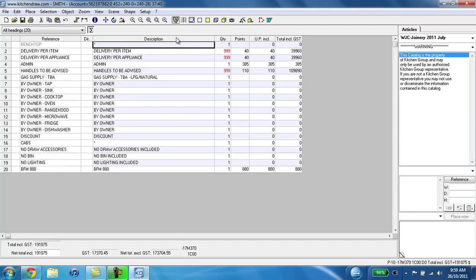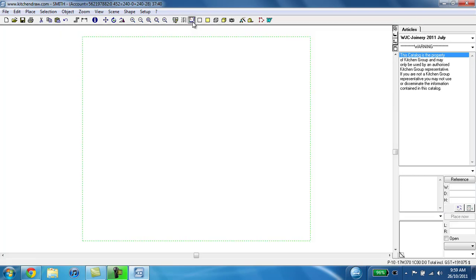Additionally, you can use this icon here to get to this screen. So for example, just to show you, if we wanted to go back to the plan screen, we could click on this icon, and there it is. And back to the pricing screen.